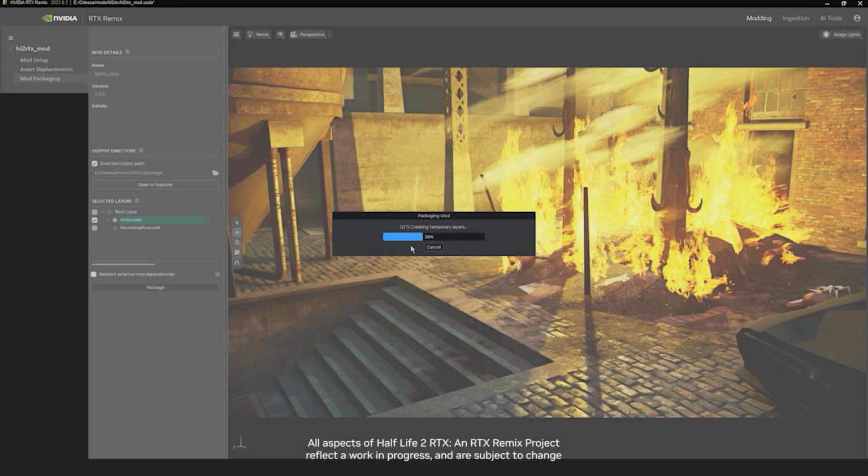Once you do, Remix will go through, verify that all your assets are there, copy them in your package if that was your selection, and get your project ready to share.